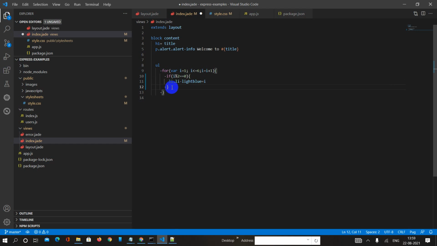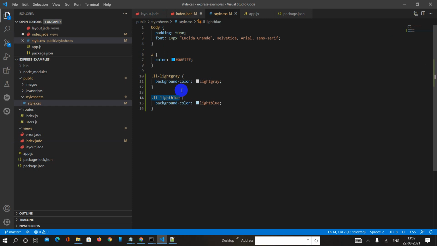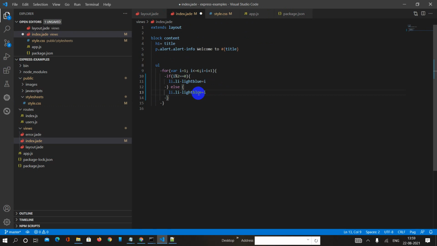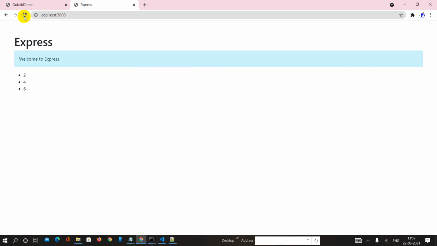okay. And if I want to use an else statement, I can directly use else like this, and I will use this li here with proper tabbing, and here I'm going to use light gray. I will copy this class, Control C, and use it here, Control S, and let's see the output.